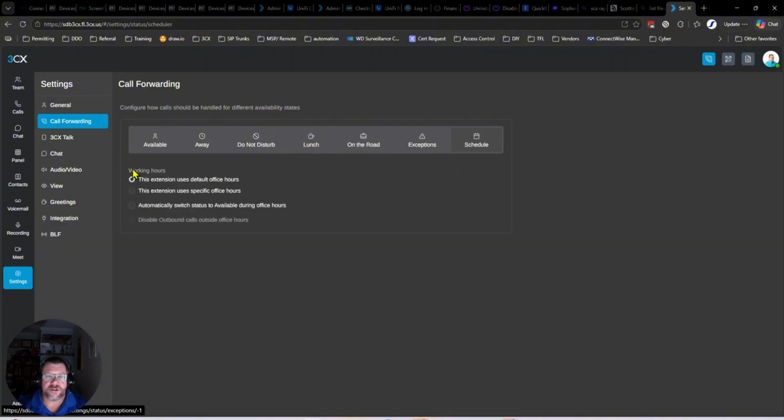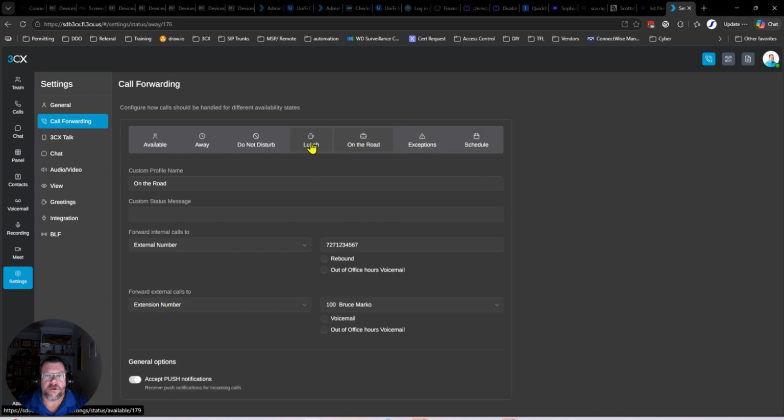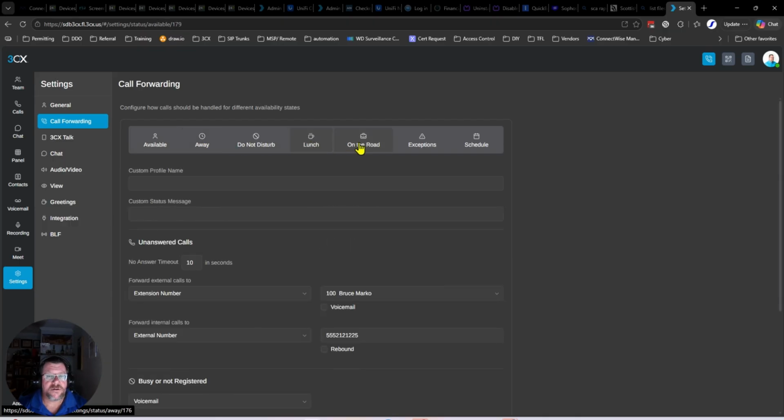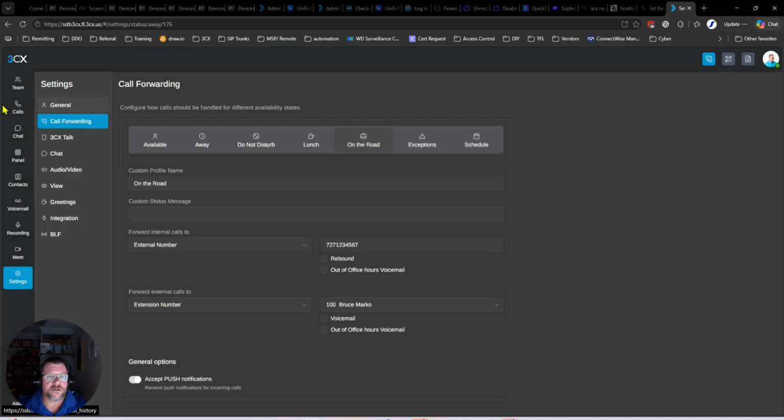And a schedule is just if your specific extension doesn't use the normal office hours. You can change that in here and set your own. But anyway, this is where you will set the behavior of each status. Just so: settings, call forwarding, set the status. There's no save button. As soon as you go out of it, it will keep whatever settings you just changed.